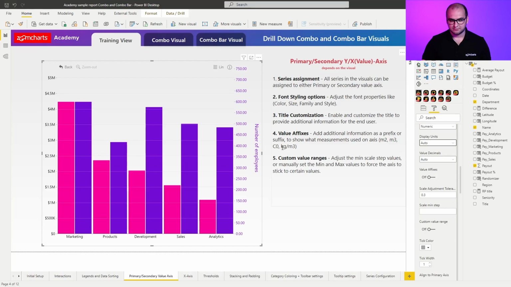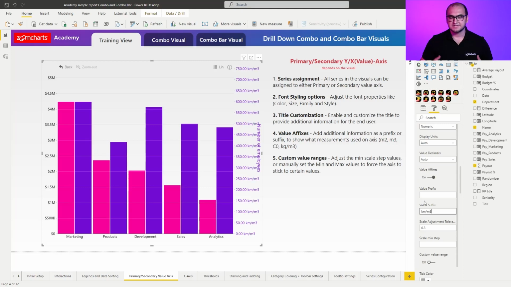In this case, for example, we have numbers of employees, so that's not really necessary. But think about cases where you have things like pressure. So what you can do here is you can enable value affixes, and 2 new fields are going to be added. So value prefix and suffix. And for suffix, you typically have something like kilograms per square meter. So that's just one way on how you can work with the axis and customize this even further.